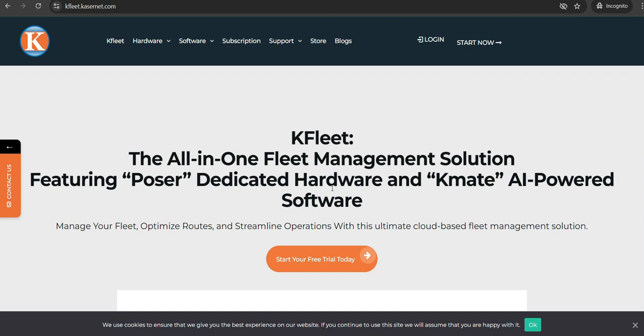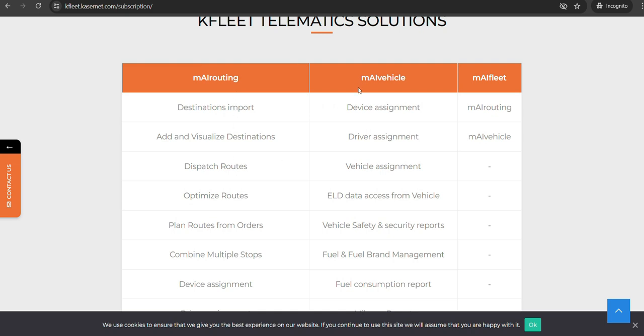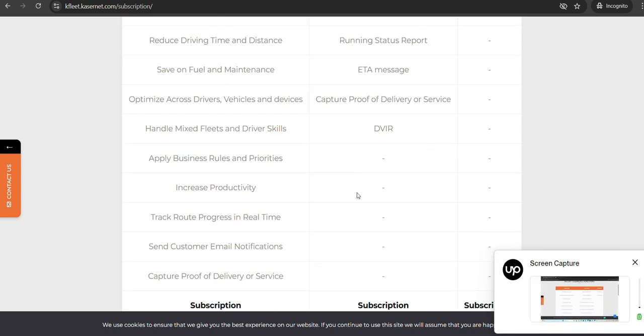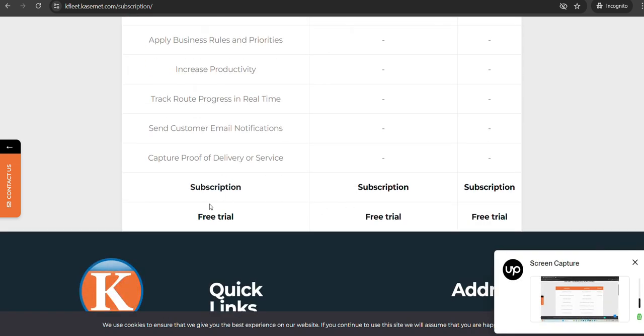Step 1. Open kfleet.kasernet.com and click on Subscription at the top. This will take you to a new page where you'll see different options: My Routing, My Vehicle, and My Fleet.